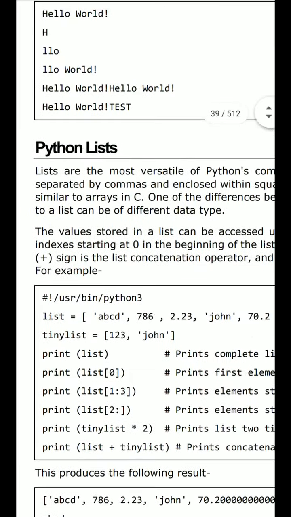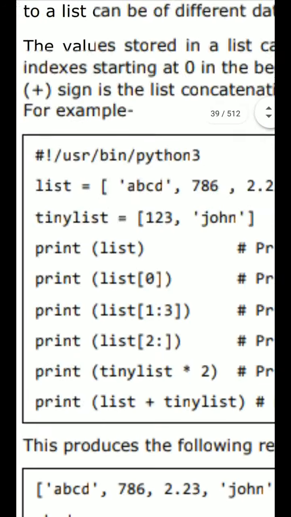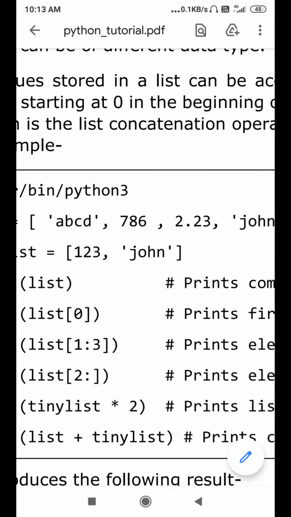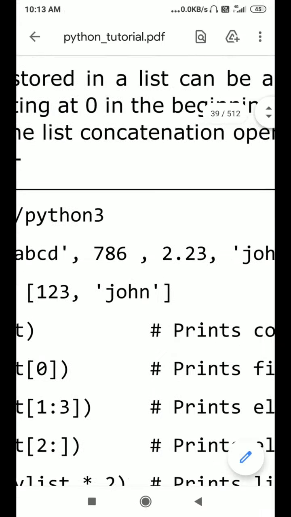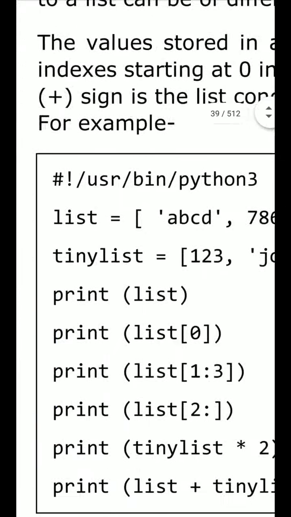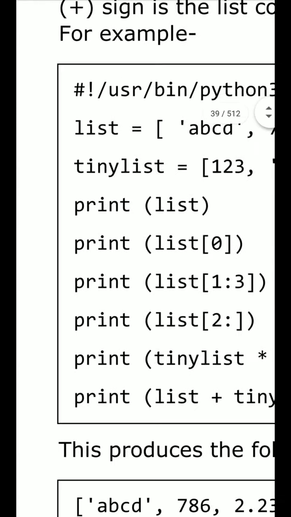And next we have a data type list. A list has different types of items which are separated by commas, and those items are enclosed in square brackets. Consider this example. We have different types of items: ABC, 786, 2.23, John, 70.2. These are different types of items of a list, and those are separated by commas. So this is the way to create a list. And here is the tiny list.